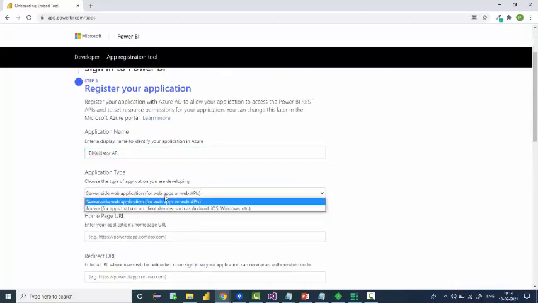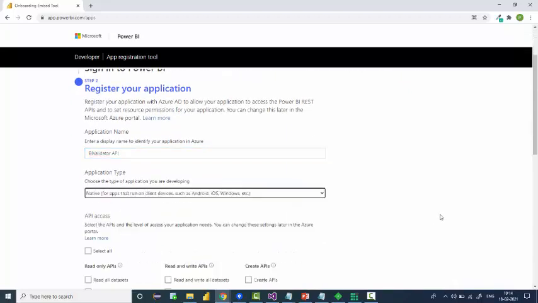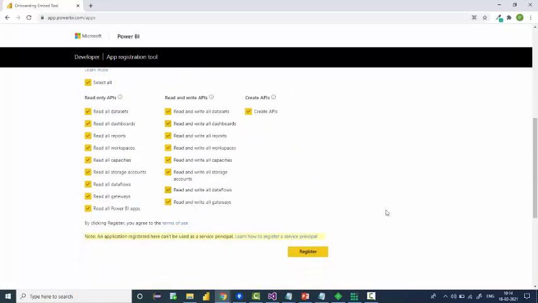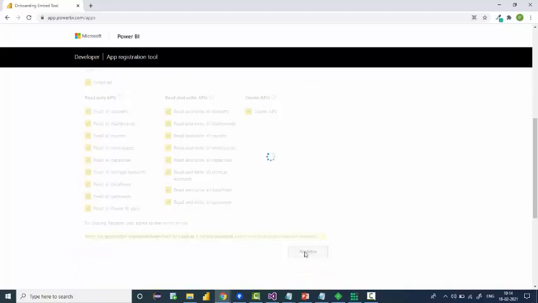This must be a native application, both for user owns and application owns. We need a native application. We can even use the same application for user owns as well as application owns. I'll show you how the difference comes. I'm selecting all the permissions. These are read permissions only. So I'm selecting all the permissions and clicking on register.